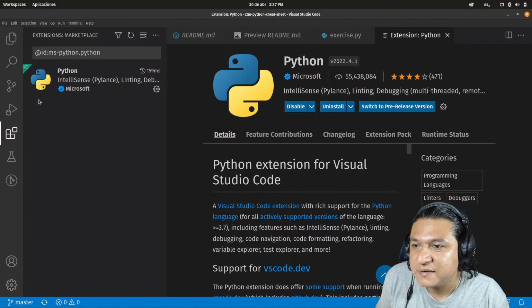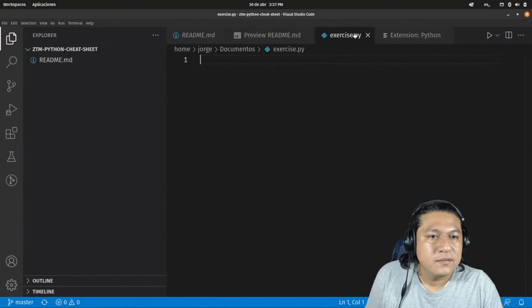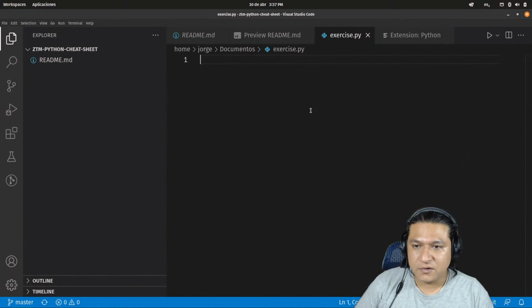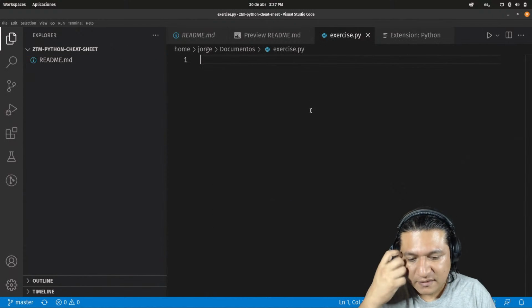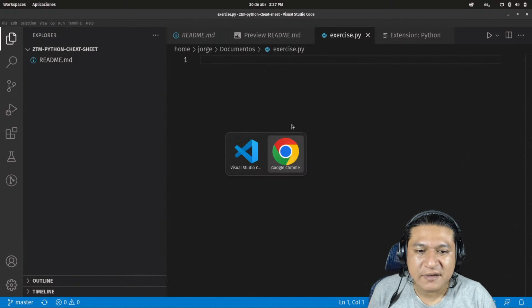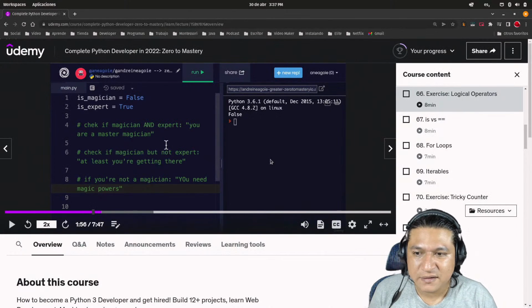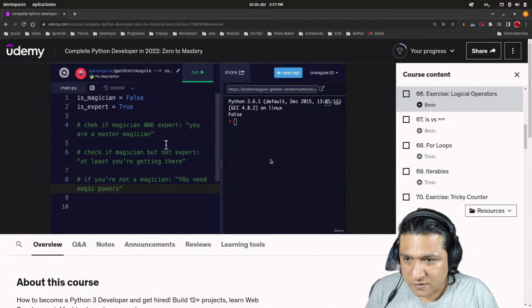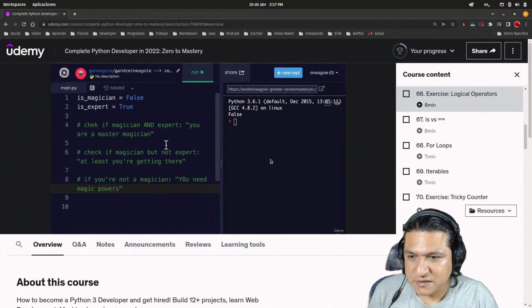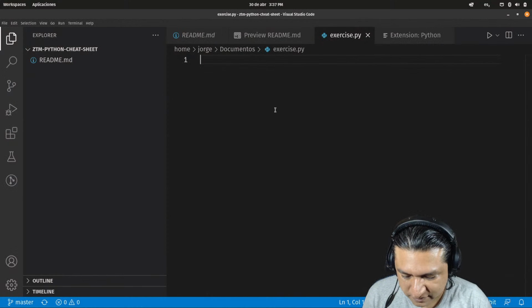Okay, it's already on? Exercise Python. So, do I still remember the syntax for the if statement? Okay, I do have two variables. Is magician false? Is expert true? Okay, let's do that first.